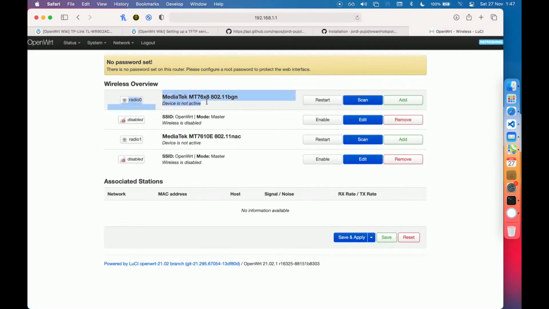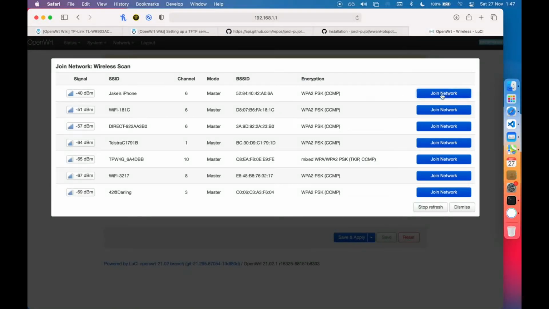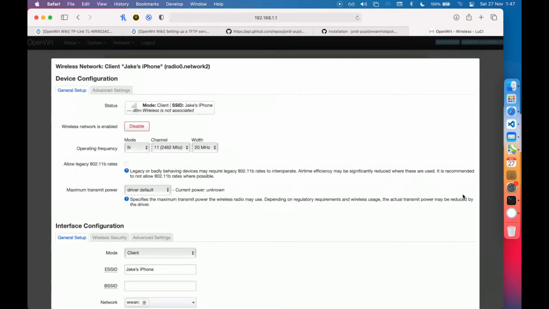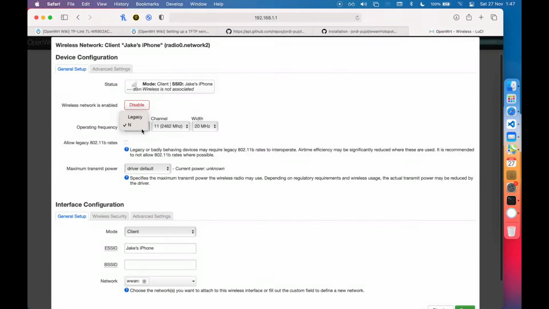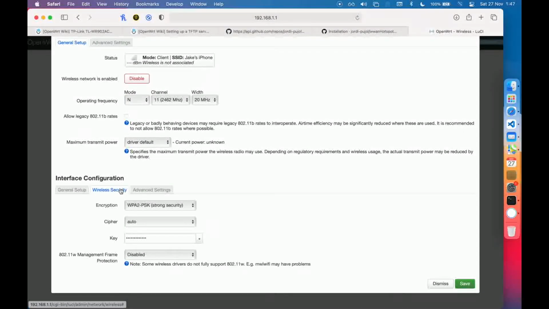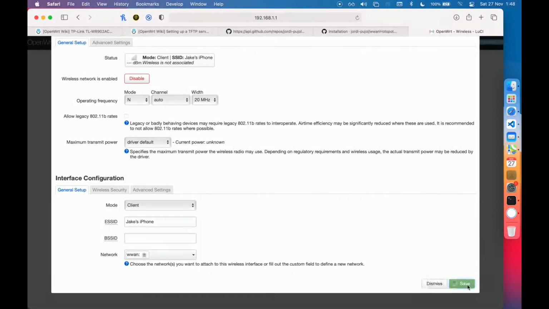And for radio zero, we're going to click scan. Find your iPhone or Android. Click join. Enter your password, leave everything default, and submit. Make sure the mode is set to N. Everything looks good. I set the channel to auto, and I click save.